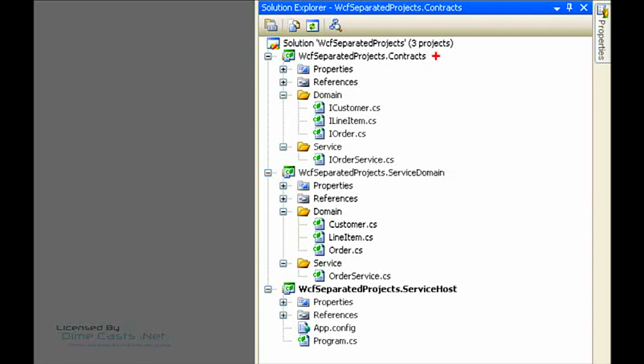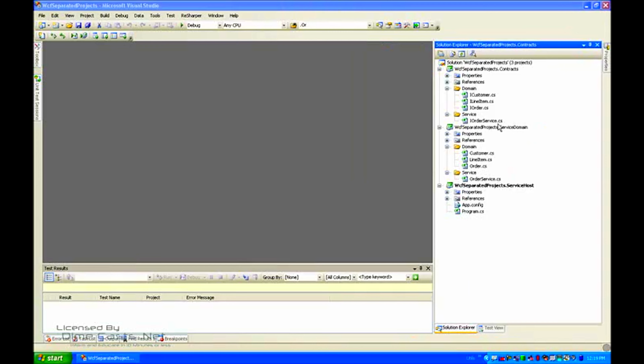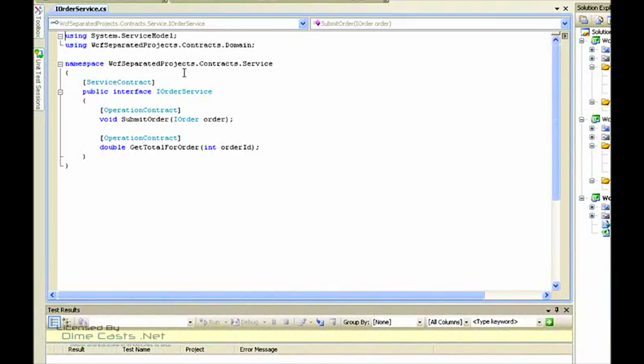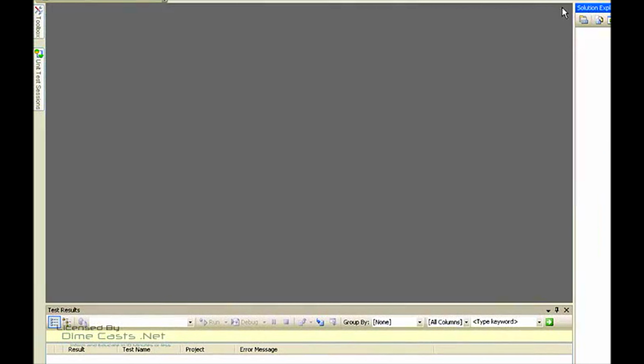Inside of the contracts project, we have a couple domain interfaces. These things are just used to extract an interface to decouple things later on. They're not actually any data contracts. But inside of here, the contract for the service is inside of the IOrderService interface. And if we look at the IOrderService interface, we'll see that it implements the service contract attribute and the operation contracts. This is just a simple service that's going to submit an order or get a total for an order based upon an order ID, just for example purposes.